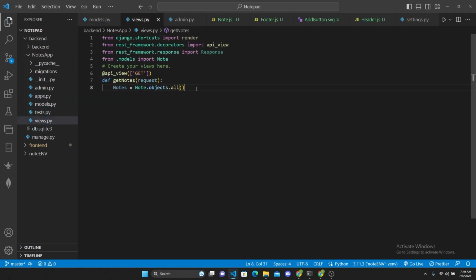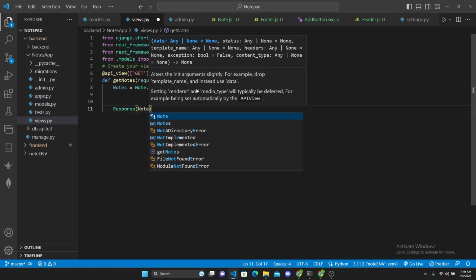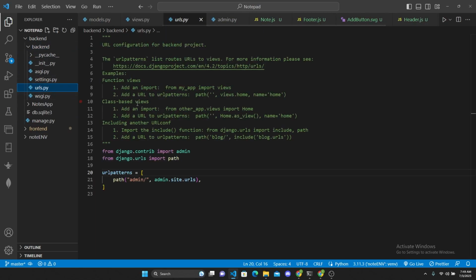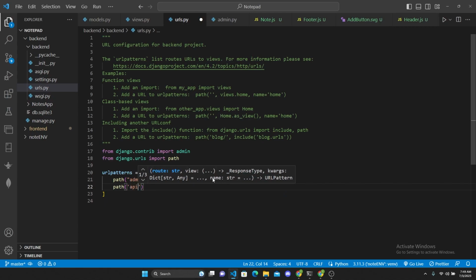Okay. The problem is that we can't do this. So we want to return those nodes like this, but we can't really do this. Why can't we do this? I will show you right now. We are getting the nodes and we are returning a response with the nodes. Now the problem is how we can trigger this function. We are going to trigger this function by a URL. So here we are going to have a path for api/get-nodes.